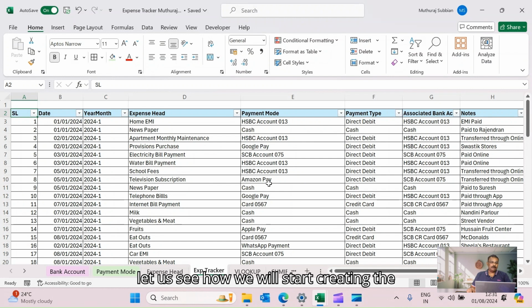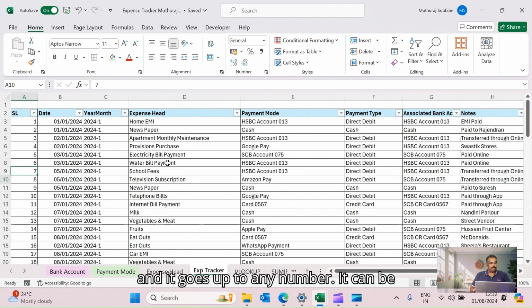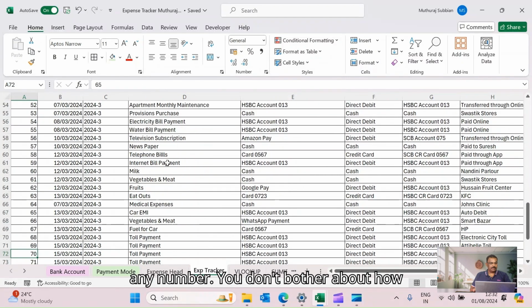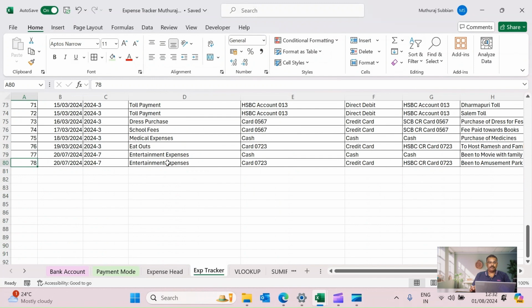So let us see how we will start creating the pivot table. I'm keeping my cursor in the serial number, the first row, the first column of my table of data. This is my table of data, which starts from row number 2 and it ends at column I, and it goes up to any number. It can be any number. You don't bother about how many rows we have.